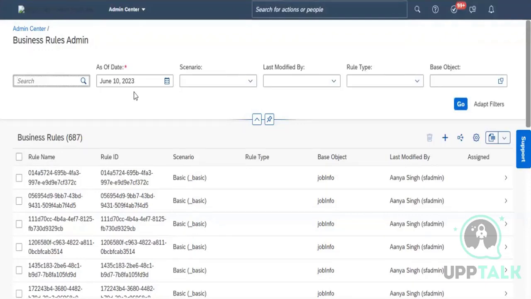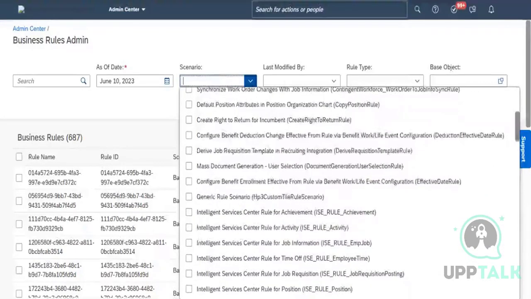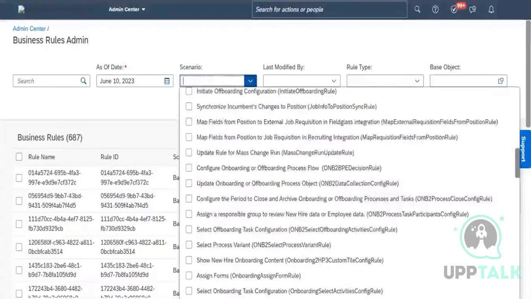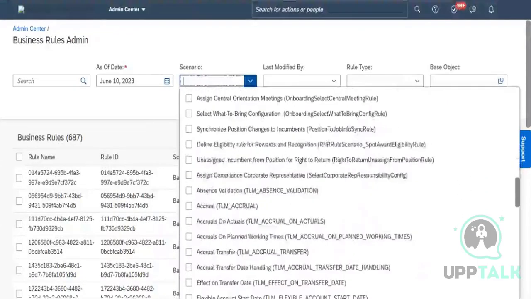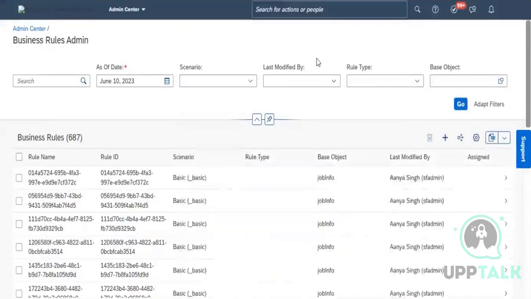Now if you don't know the name of the rule and you want to search, you can search on the basis of the scenario also. These are some standard scenarios, and you can also see basic is there somewhere. So this tab helps us to search on the basis of the scenario.